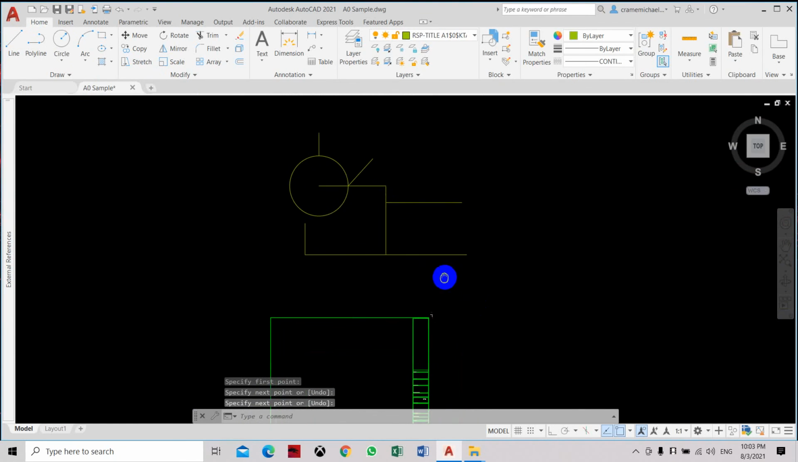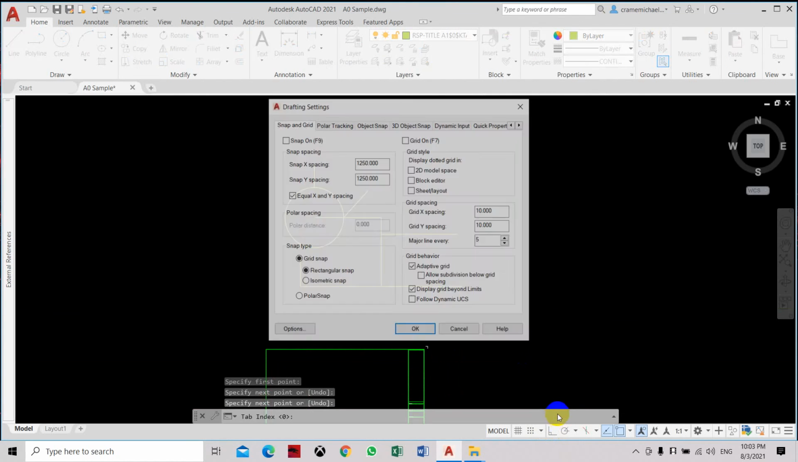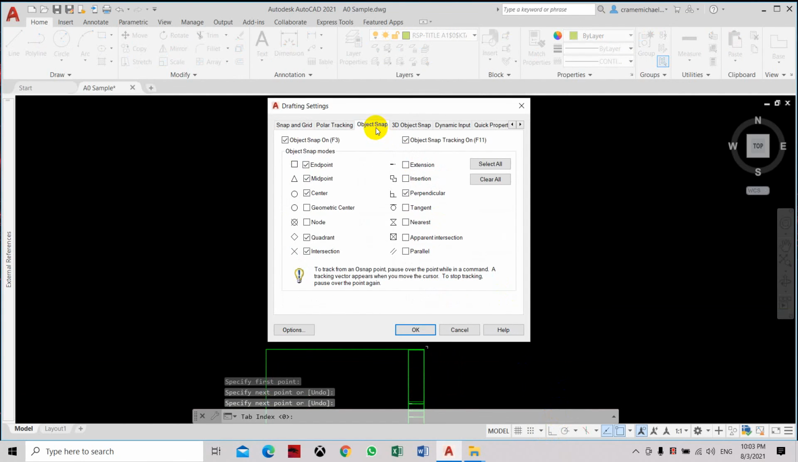So that is how you set your snap mode settings or snap settings using the object snap to select and set up your preferred object snap modes. This is my custom snap modes selection. The rest you can also select or set up based on your preference. Thank you.